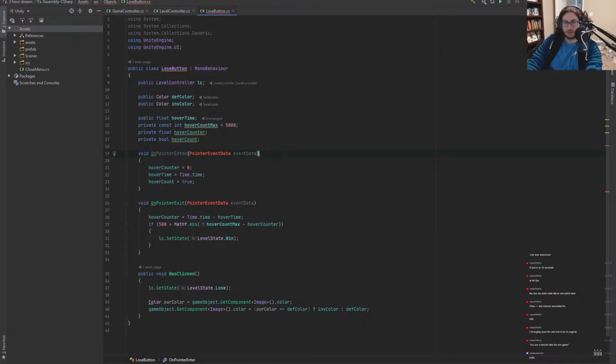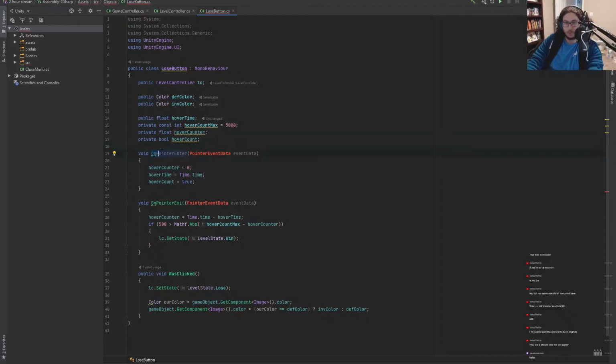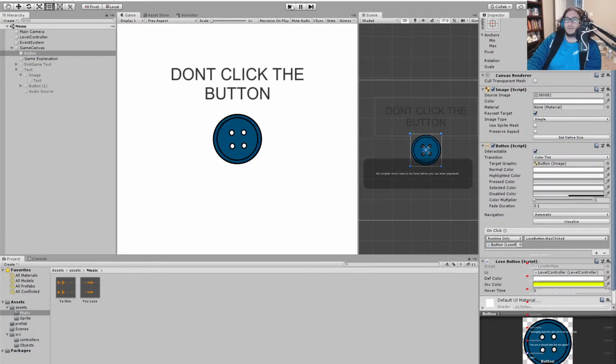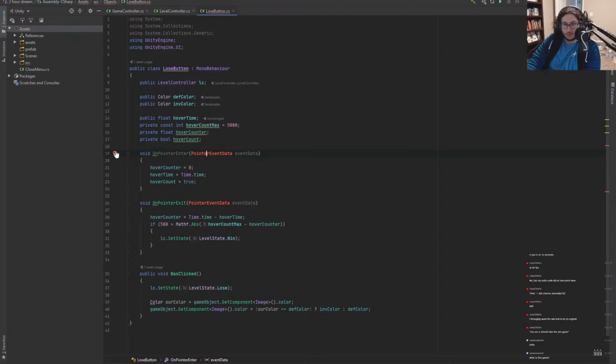Why is that never used? On pointer enter, on pointer exit. And that's, yeah, on pointer enter. On pointer enter. All right, you know what? Fuck it. We're just going to test it as is. Yeah, import. Oh my gosh.